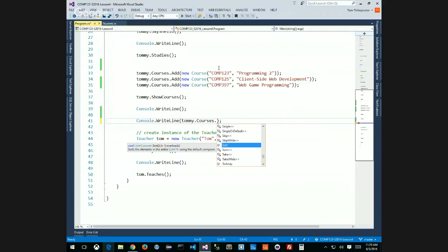Each course, remember, has two properties, a code and a name. So it's going to sort based on both properties, first the first property, and then the second property, typically. And you can also make your own sort method if you want to.